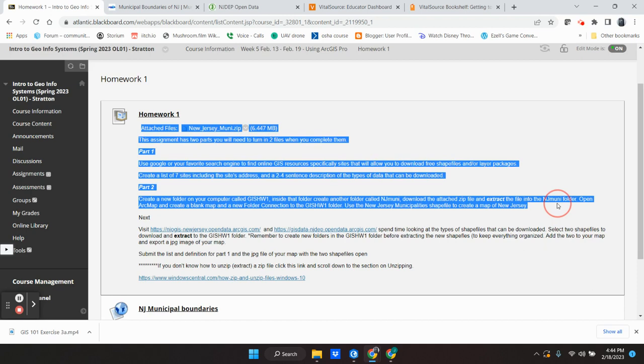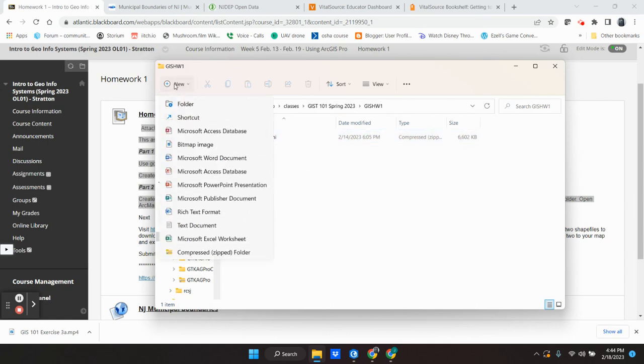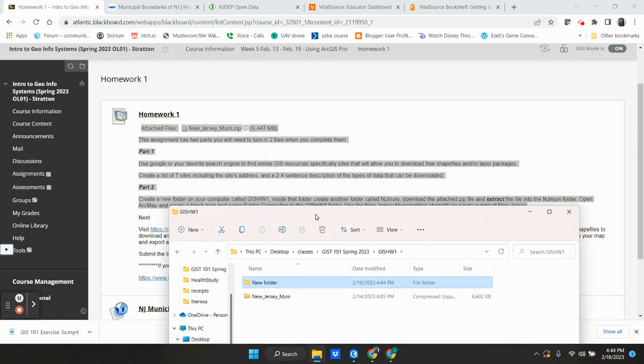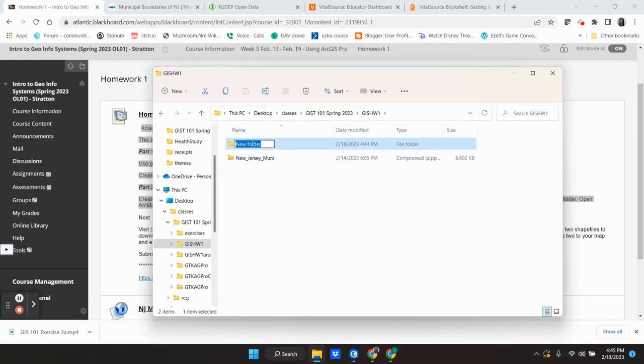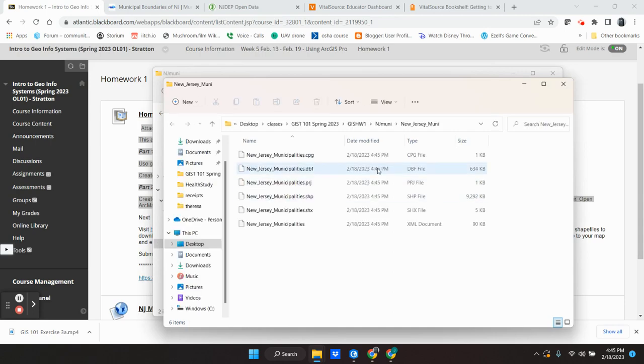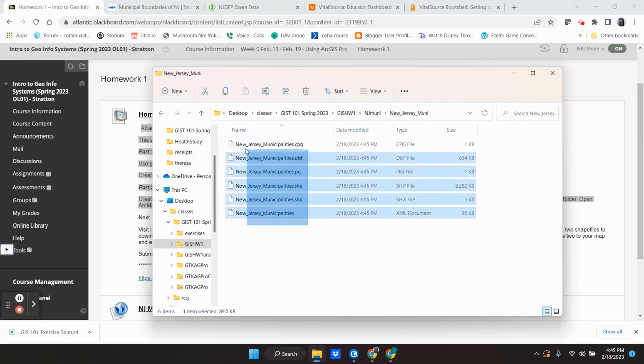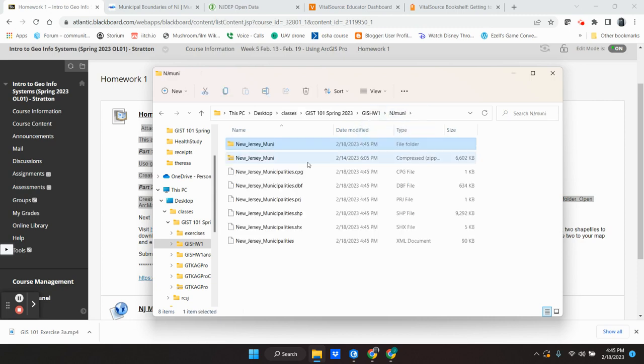Now, this is so you can find them very easily. And again, I've created a folder here, and then I have my zip folder here that I downloaded. And if I create a new folder, again, I said to call it NJMUNI. Okay. And I'll just put this right in there. And then I'm going to extract all of my files. Okay. And actually, I'll just move these out there. Okay. So now I have this extracted. And we'll use some of these for your activity.